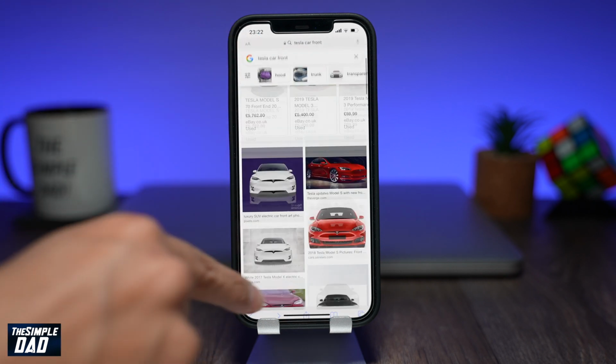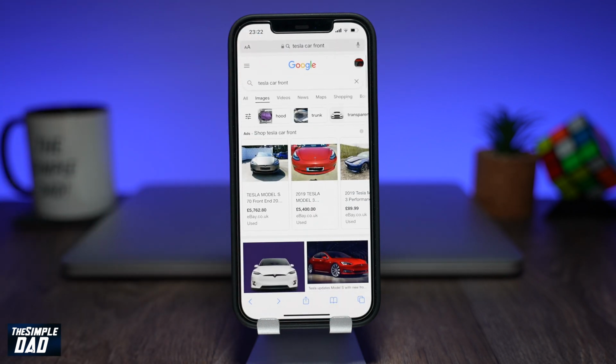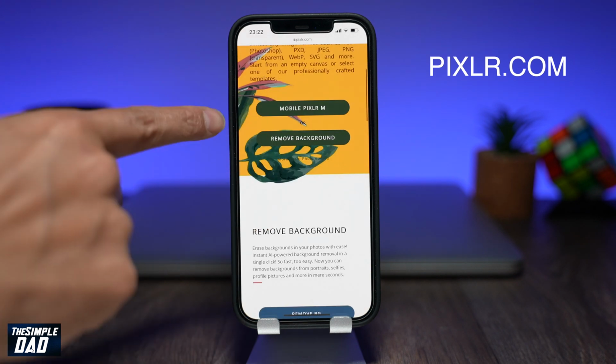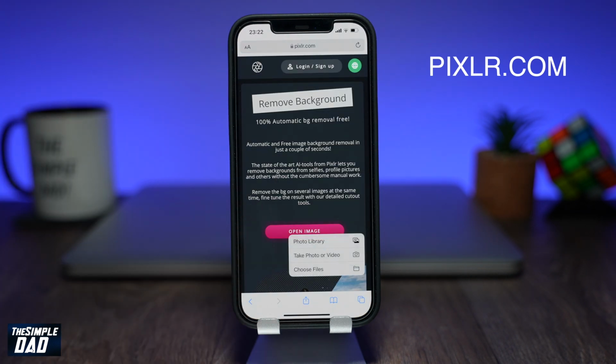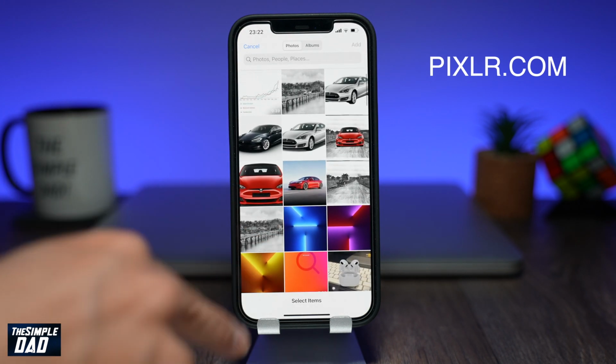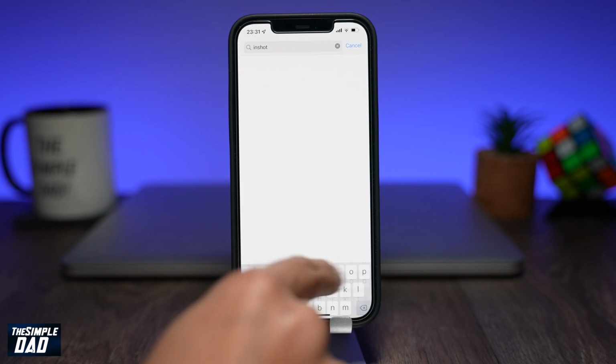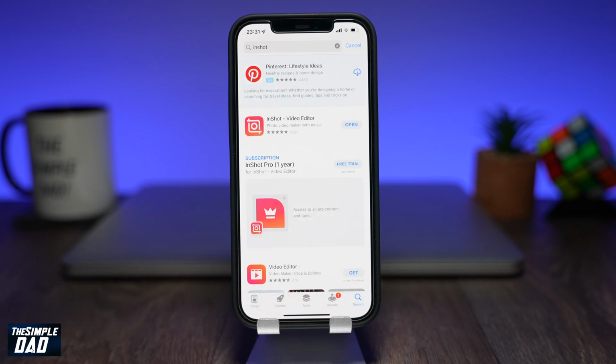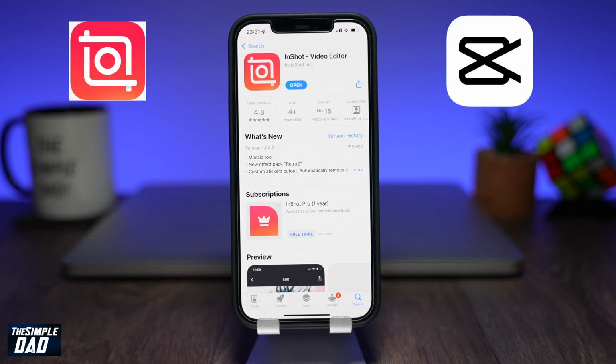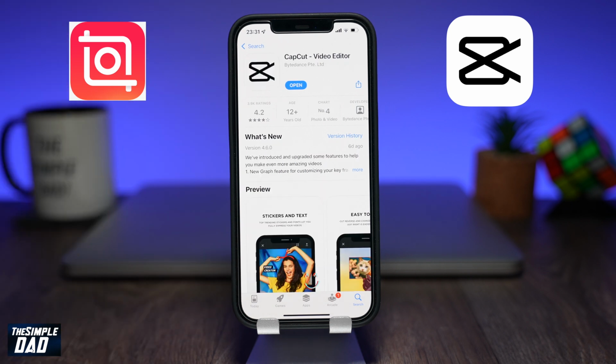Here you need to make sure they're transparent so there's no background on it. If you want to remove the background on an image, you can use a website called pixlr.com and remove it using that. Now go to the App Store and make sure you've downloaded these 2 apps. One is InShot and the other one is CapCut.